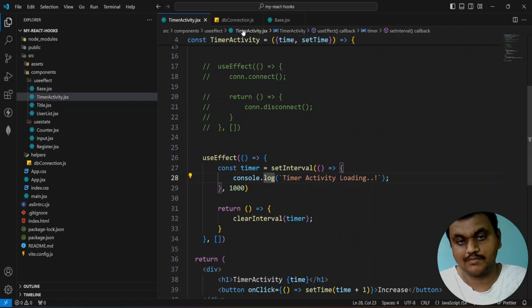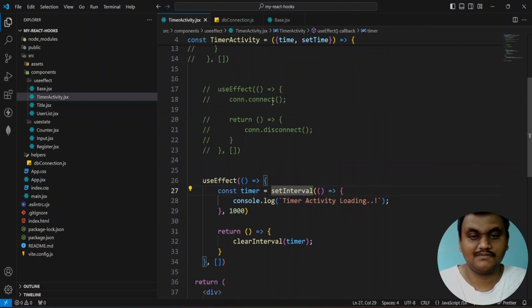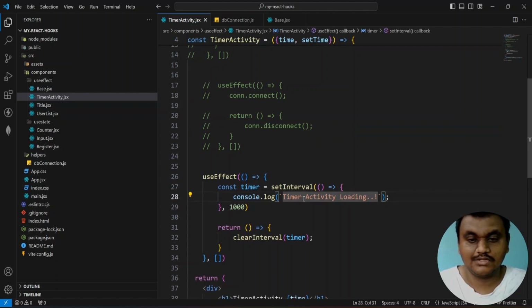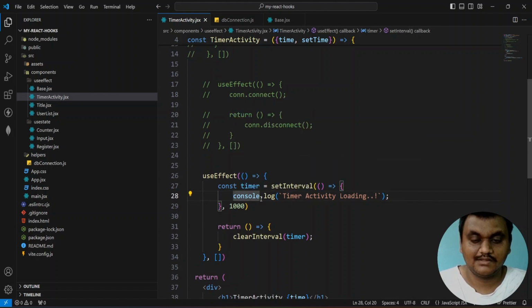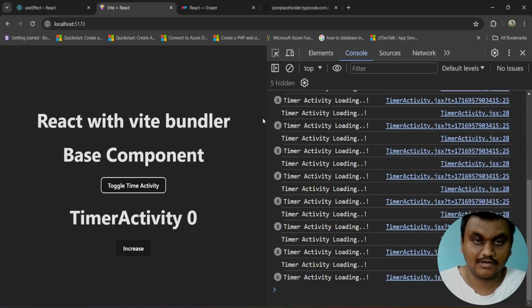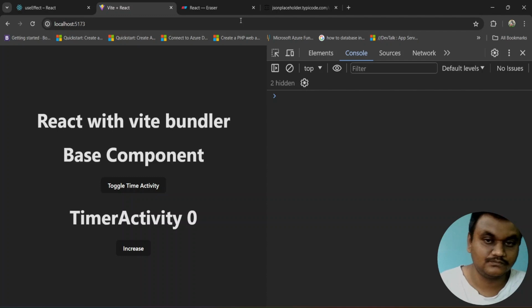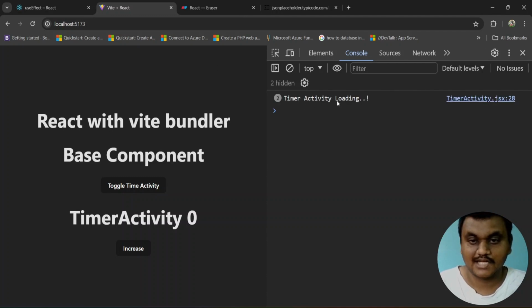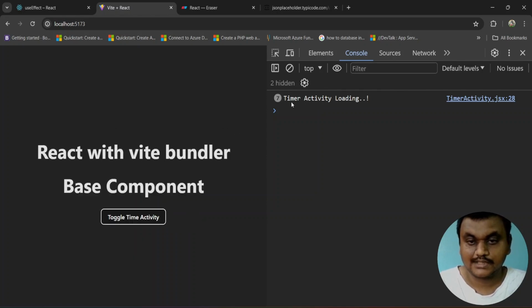When the component is mounted again, it runs again, like how we connected and disconnected previously. If you see in the browser, if you refresh this once again, see, the timer activity is running 4, 5, 6. If we click on this one, the timer activity is stopped. See, at 7 it is stopped.